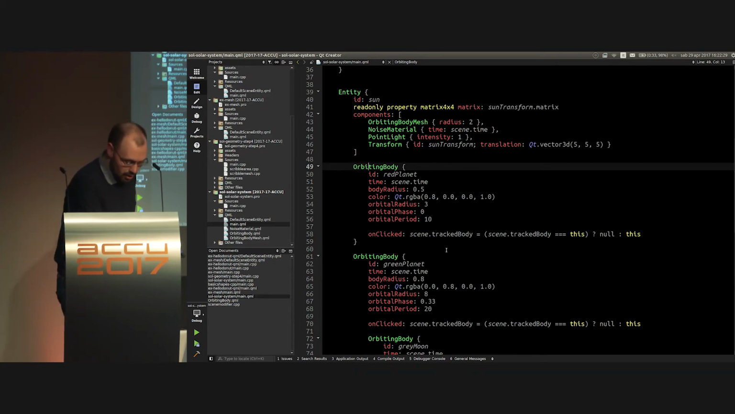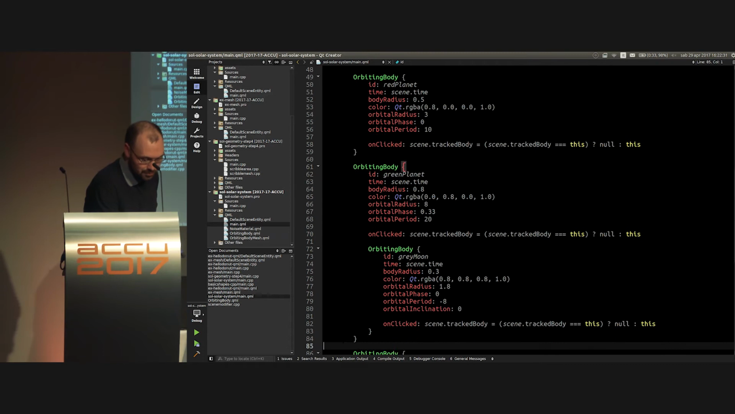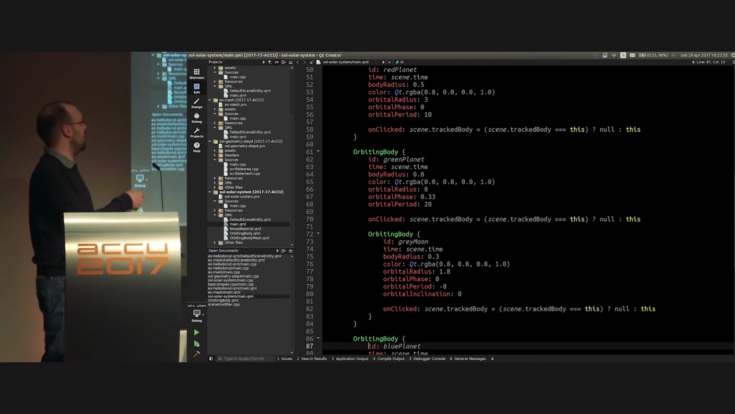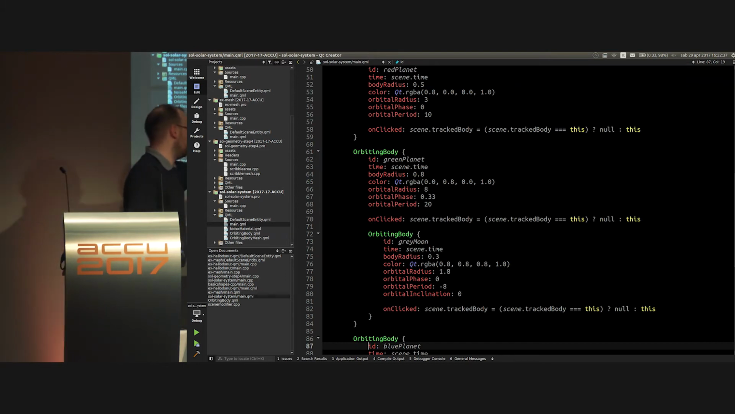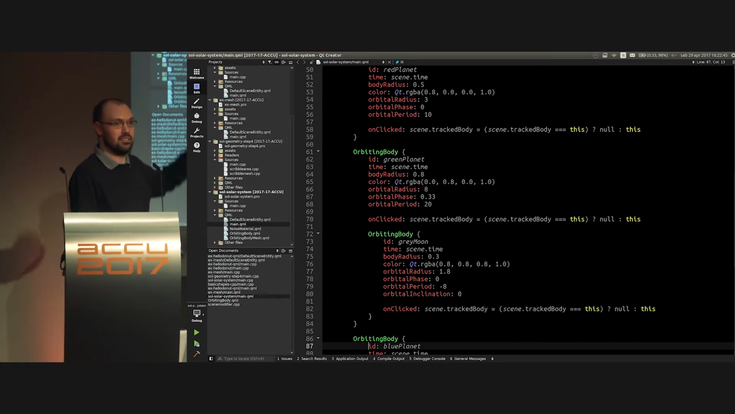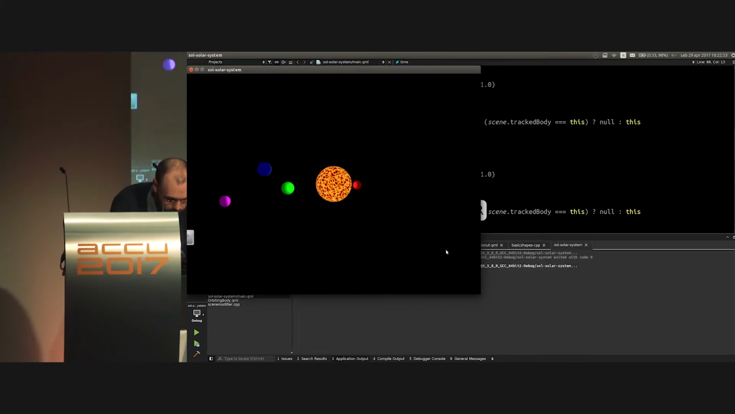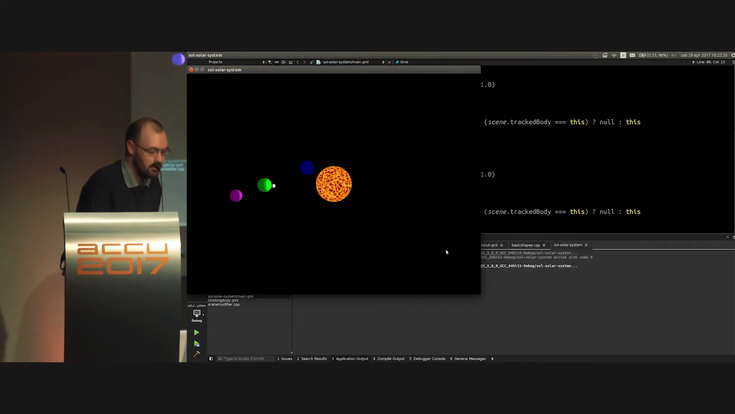Then I have the green planet, and the green planet also has a child body. So the transformations of this one and that one will nest together. This body will orbit around that body, which will orbit around the parent, which is the sun. Does it make sense? It's all automatic for you. So again, this is how it looks in the end.